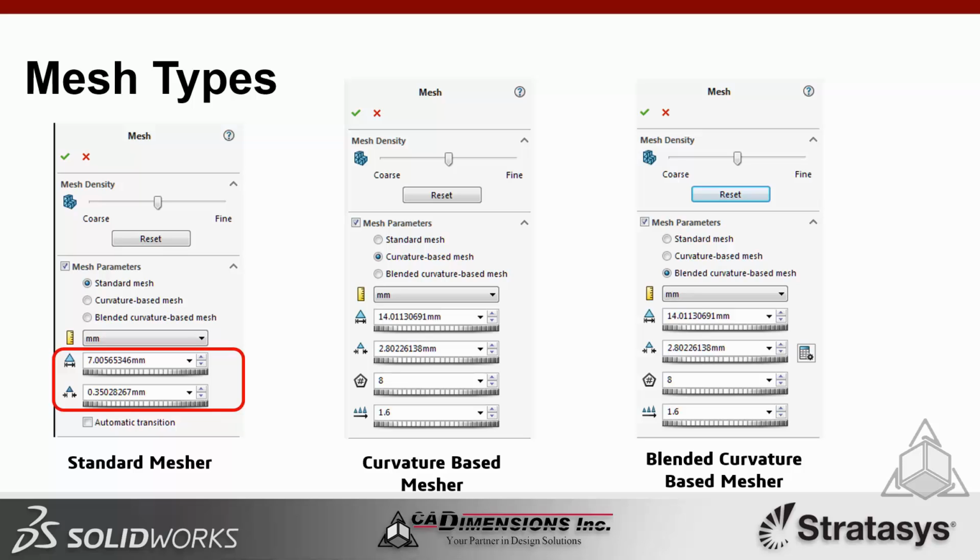The curvature-based mesher gives you a little bit more control over the element sizes. It allows you to define an upper and lower limit to the elements. It also allows you to define how many elements fit around a circle or hole, and also a growth ratio, which will tell it how fast to transition between small and larger elements. This mesher will automatically add small elements to small features like fillets and small holes, and it'll use the larger elements in large open areas of the model.